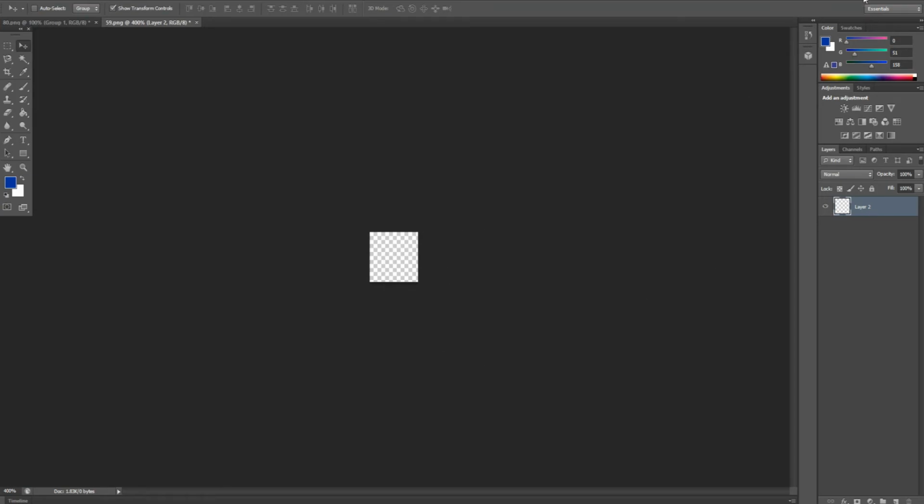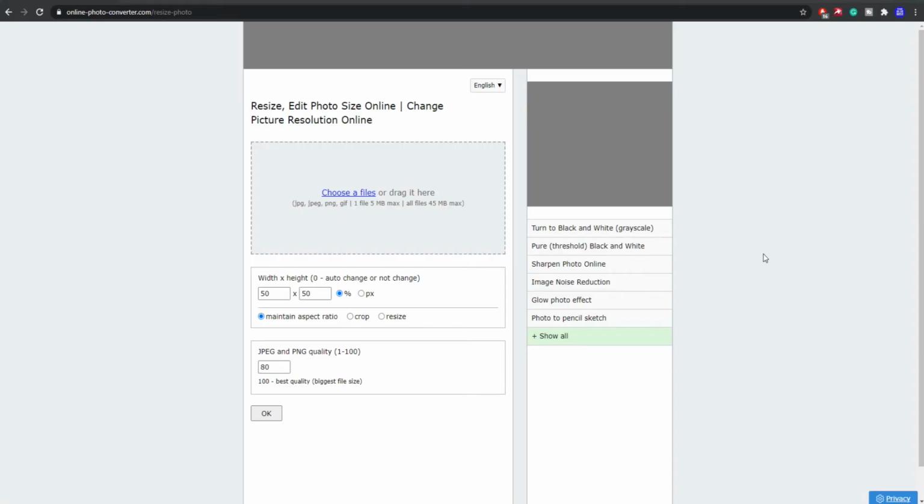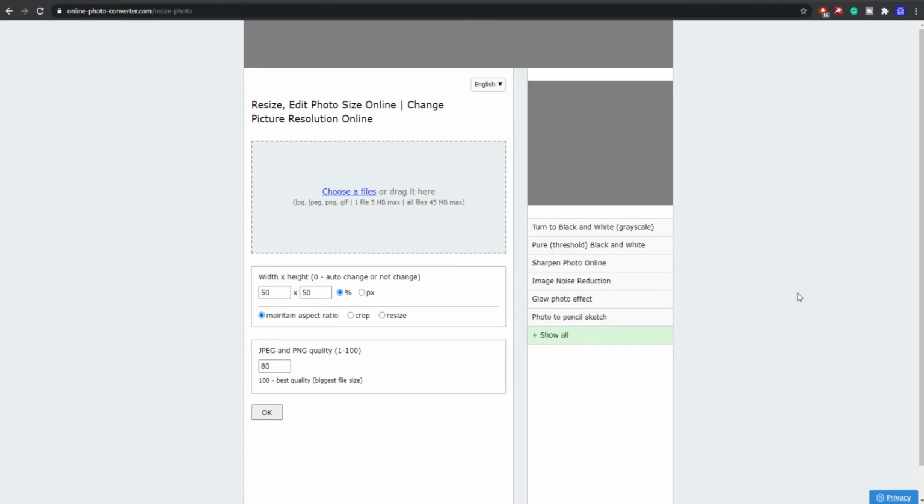It's a website and I've used it before. As you can see, this is the website I'm talking about. It is called onlinephotoconverter.com/resizephoto. I'll put a link in the description below so you can actually get it. So what you're going to do to actually have this smaller image is go to choose a file.